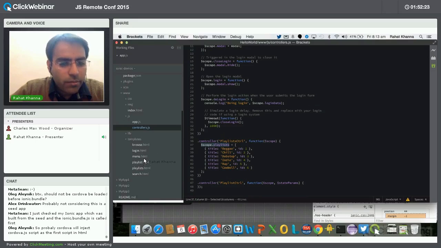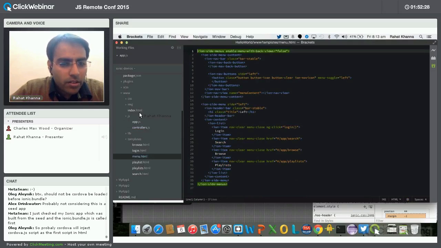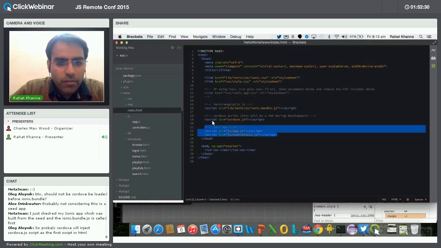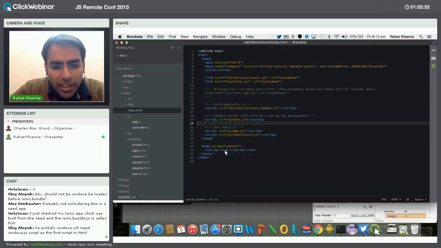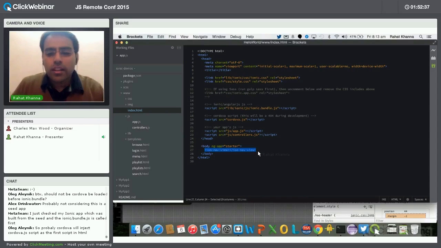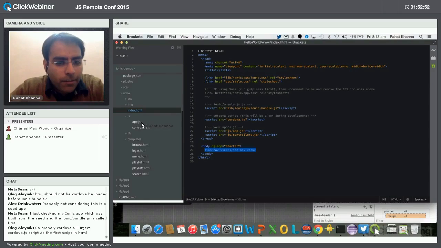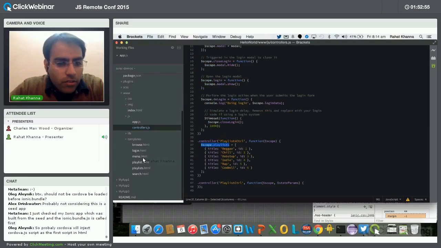So if we show the main template, which was menu. Going back one step before going back to the index.html, I just have to start an ion-nav-view. Similar to Angular's ng-view, the Ionic people have created their own directive for showing the view, ion-nav-view, because they maintain their own navigation stack and stuff like that. So now going back to the menu.